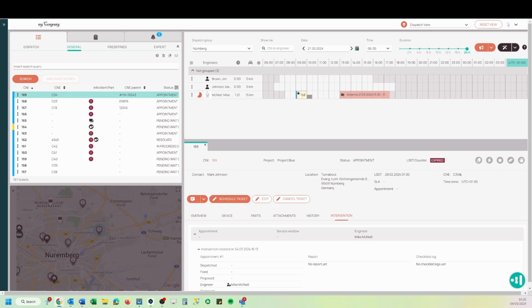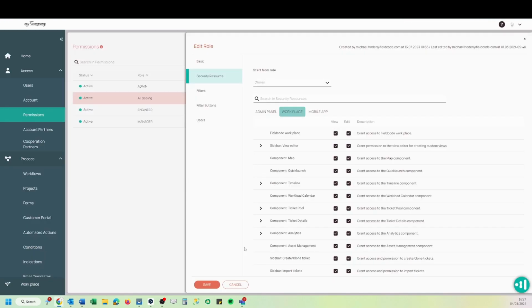So this is a more complex question. What we do when we assign engineers to follow-up tickets is that on ticket creation, you will see an appointment on the ticket with no date and time, only an engineer logged to it. So what does it mean in practice? It depends on your setup.